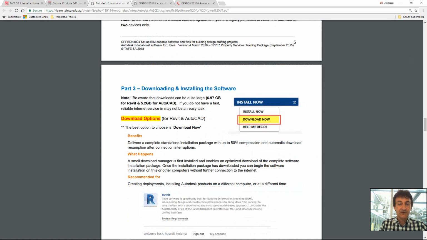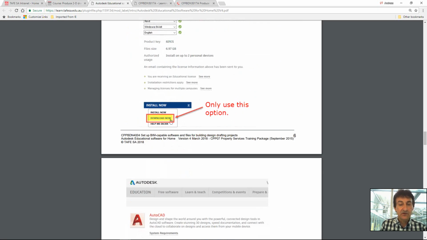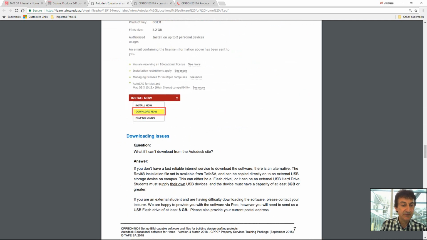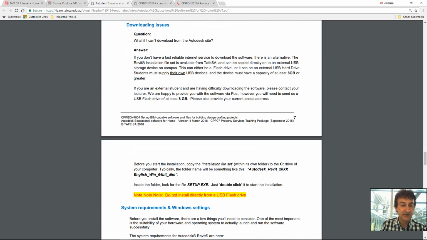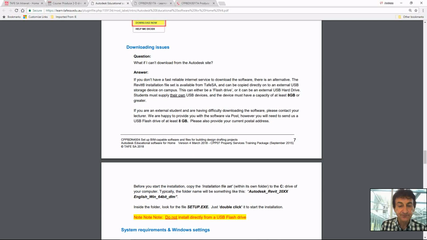All right, part 3, downloading and installing the software. Then you go to install, and if you go to the arrow down, you click download now. Downloading the whole file is best, because that way, hopefully, you won't get as many glitches, rather than installing on the fly. So that's it there. AutoCAD here has more information about it. The same thing applies to AutoCAD as well. Just read this carefully.